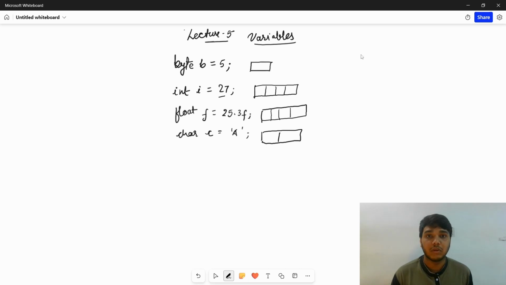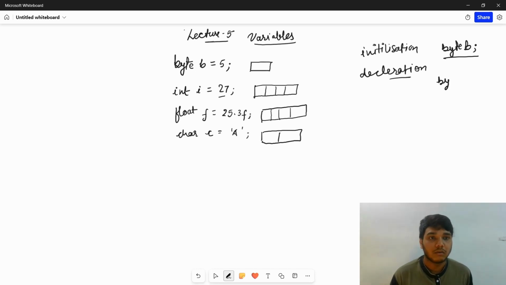There are two terms related to variables. First is initialization and second is declaration. Declaration means byte b. This is the declaration of any variable. But for initialization, byte b equals 5. This is the initialization of the variable.